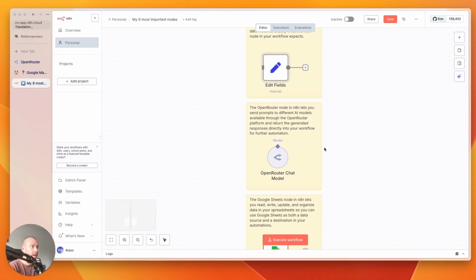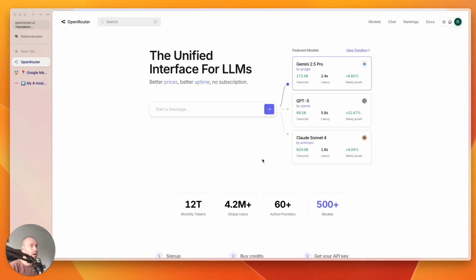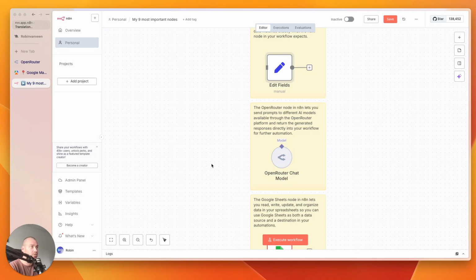So the next one I like to use a lot is OpenRouter. OpenRouter is basically a tool where all LLMs are already connected. So you don't have to get all your API keys from the different sources and add them to your n8n. No, you have one API account and you can basically add all the different LLMs to your AI agent.